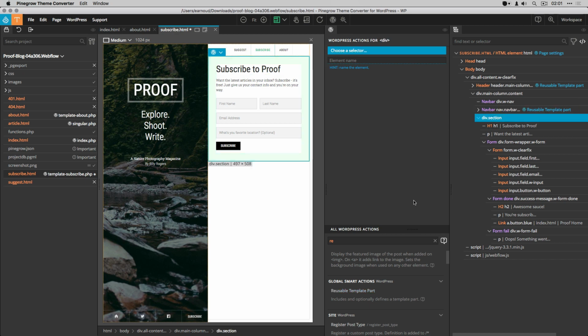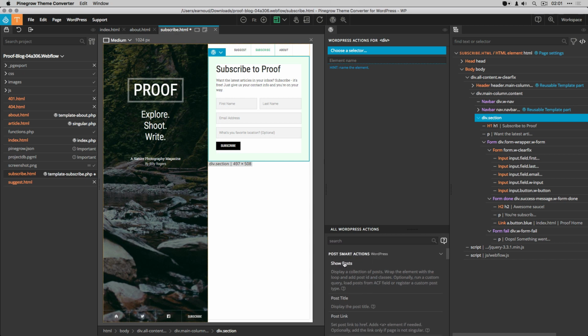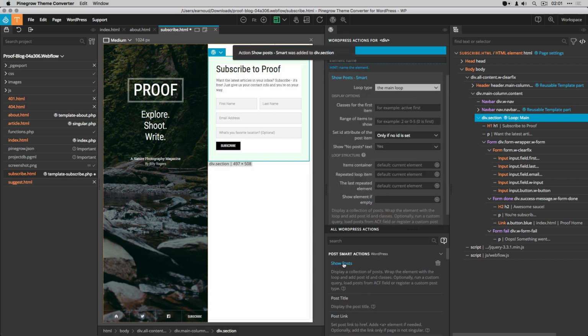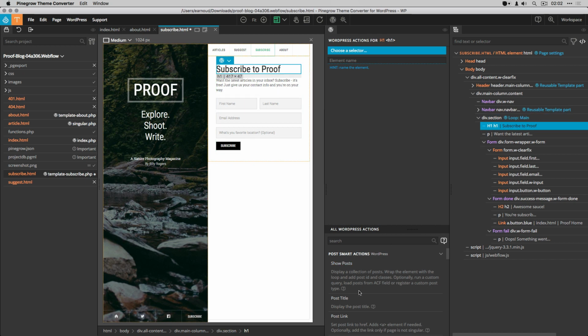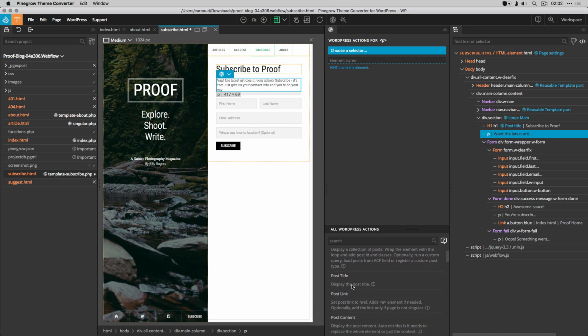I select the main section, and I add the Show Post Smart Action. I set the post title action to the title. And I set the post content to the paragraph.